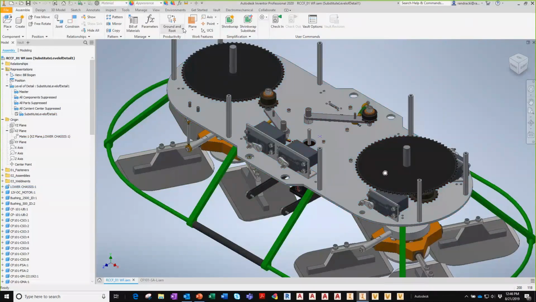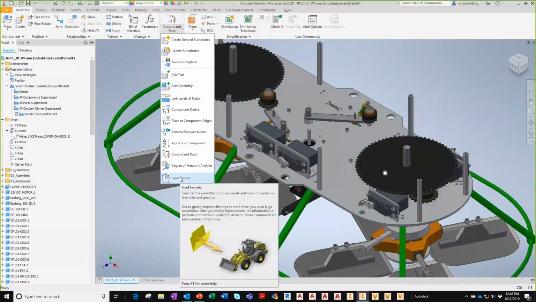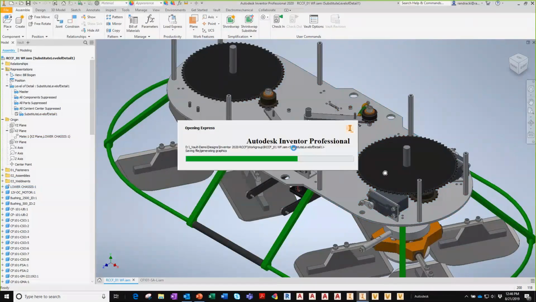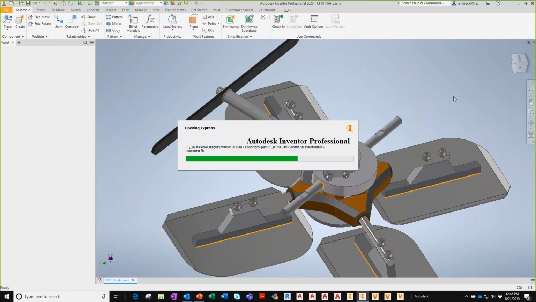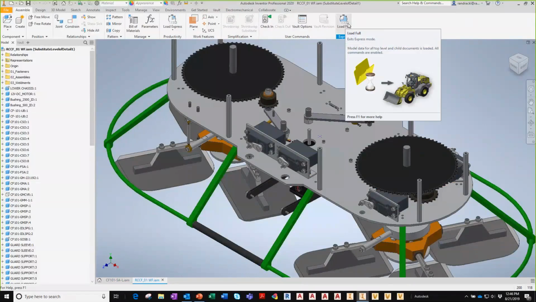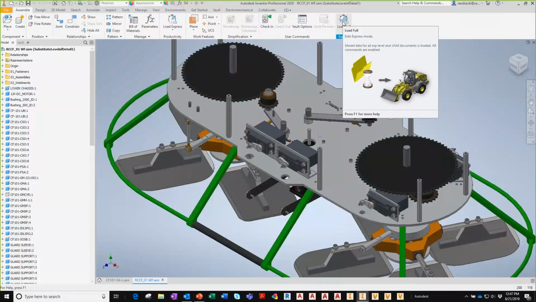Last thing will be our Load Express. With Load Express, save changes, sure. What it's going to do is, when you have large assemblies called up and you want to be able to free up some memory, Load Express allows you to reduce the footprint of what's in memory and be able to focus on a certain set of data. So you're freeing up memory, allowing it to be available for other operations.